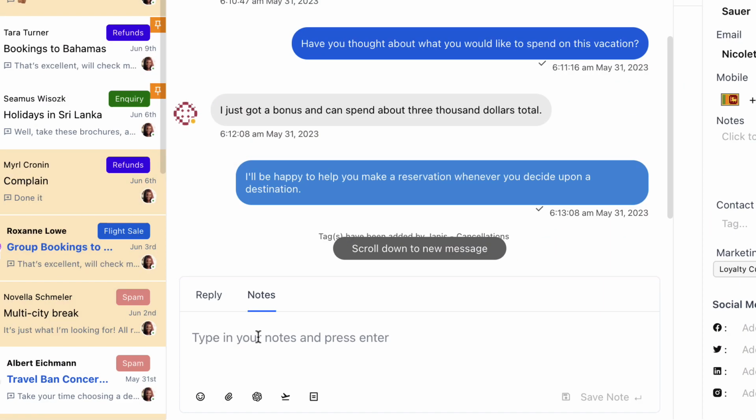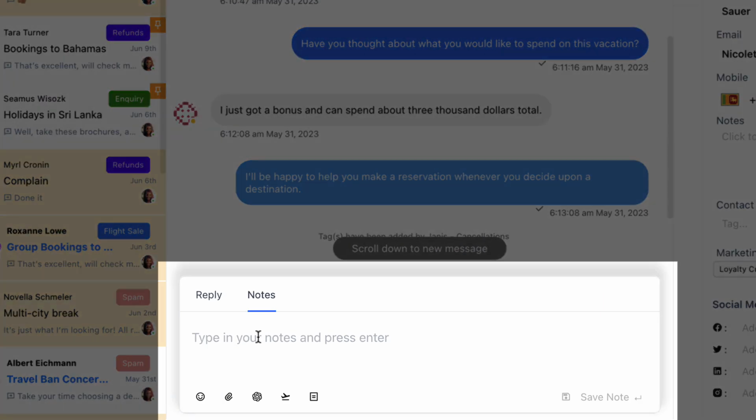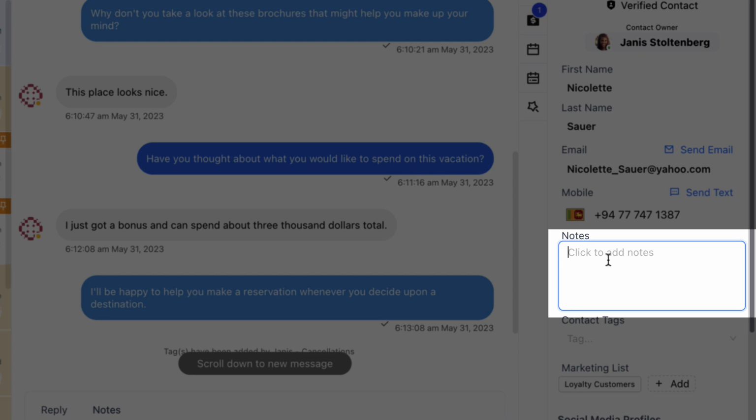Click the Notes tab on the chat box to write quick notes in a conversation. These notes appear right in the conversation itself. Keep in mind, only you can see these notes and not your leads. You can also add notes on the side panel. These notes are saved on the CRM record, and it will appear on all conversations from the customer.